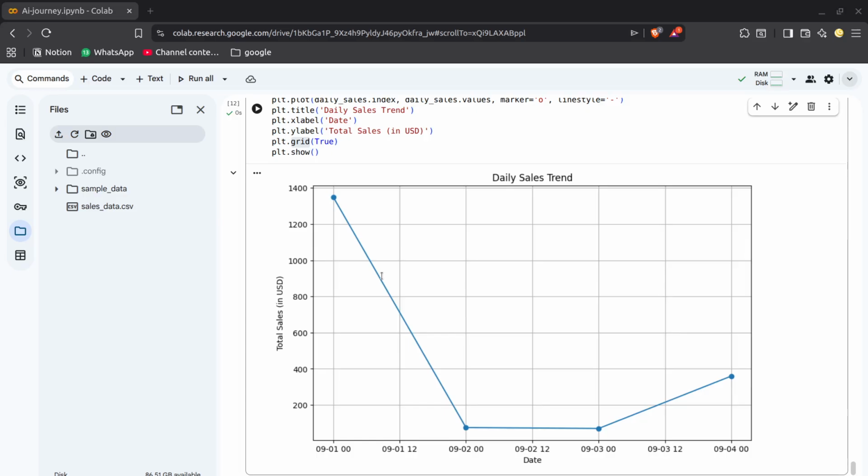So today we learned why data visualization is important, how to create a bar chart, how to create a line chart, how to group data using groupby, and how to convert text into dates using to_datetime. So these are extremely important real world skills.